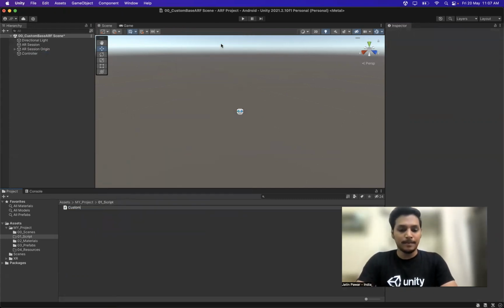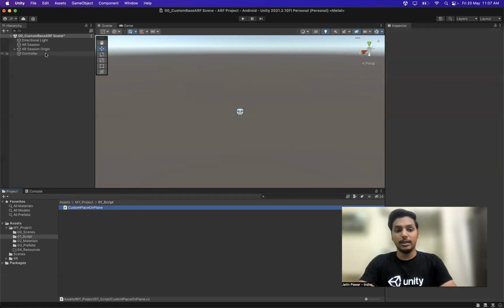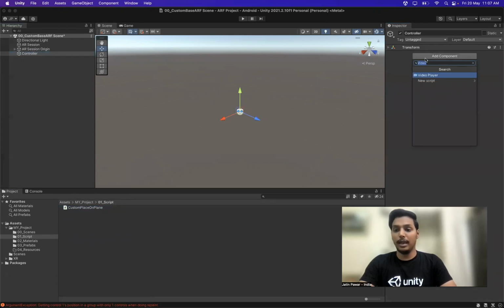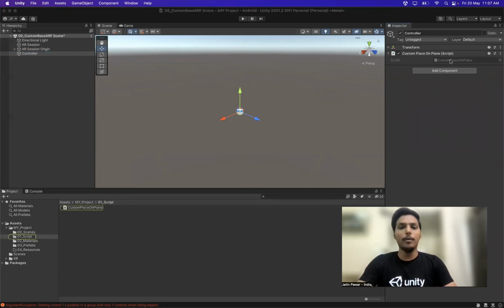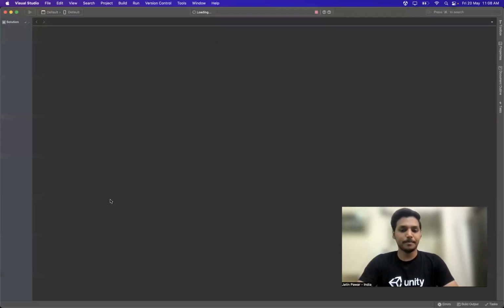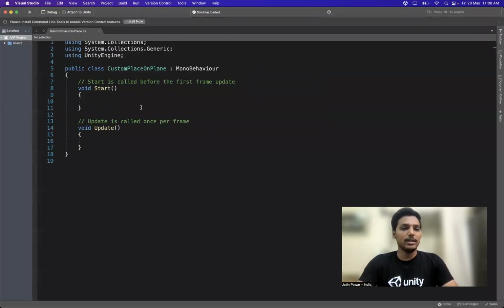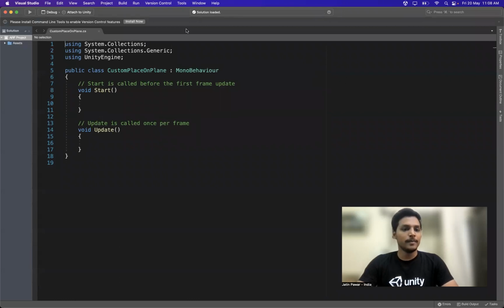Let's name this CustomPlaceOnPlane. Okay. So this is the custom place on plane script. And we'll be trying to achieve the very same behavior or functionality that we have in our simple AR scene. Okay. So let's open the script up, which will be pretty empty. There won't be anything inside it because we haven't done anything, right? There would be just boilerplate code, right? Let's go. So as soon as you open it, you'll see something of this sort. Okay. So this is our stuff.